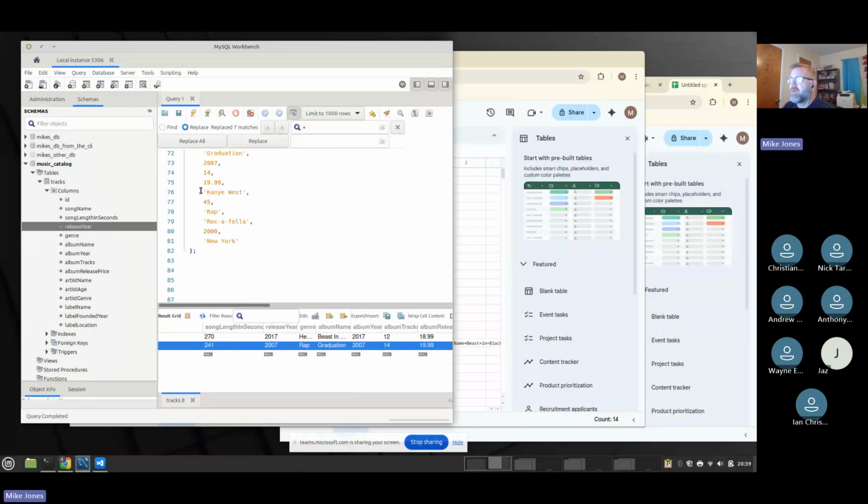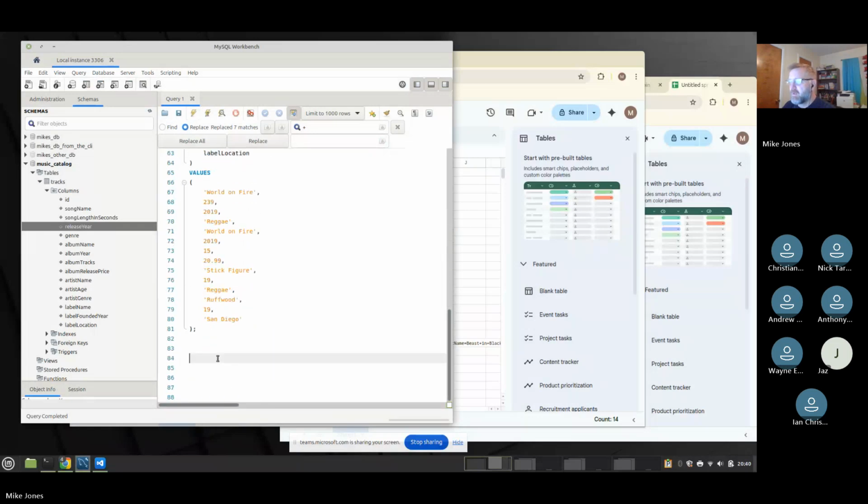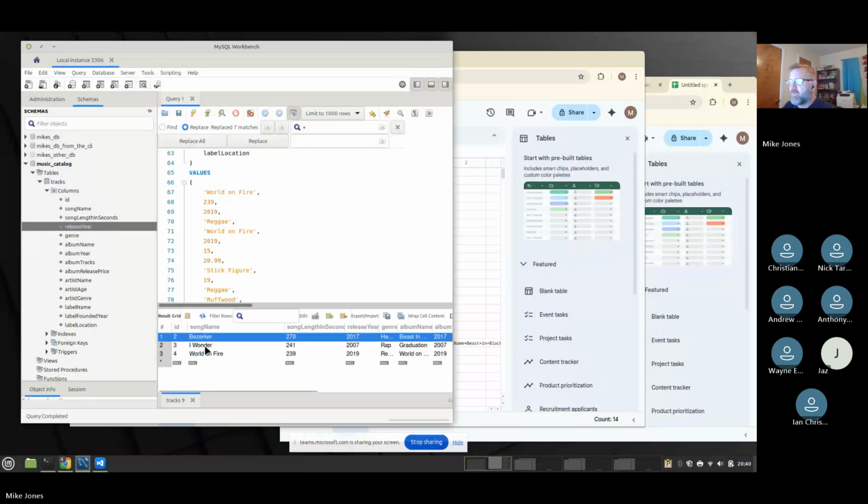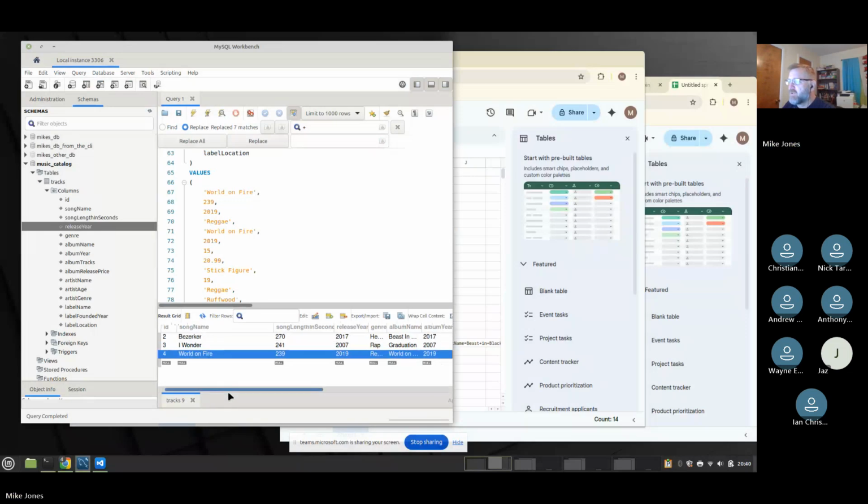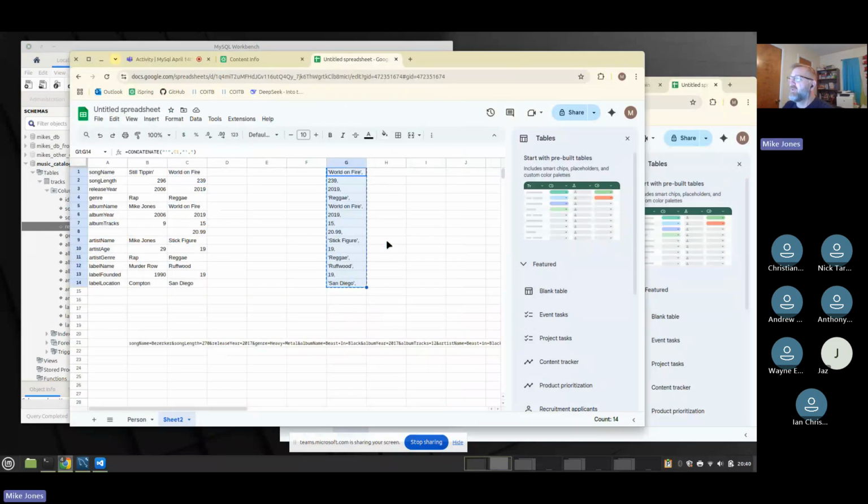Kind of need a bigger screen, don't I? See if it got there. All right. World on Fire. Looking good. This is some good data. All right. Who else?